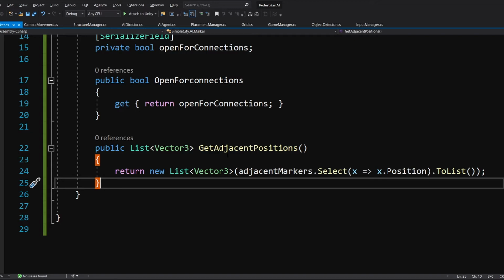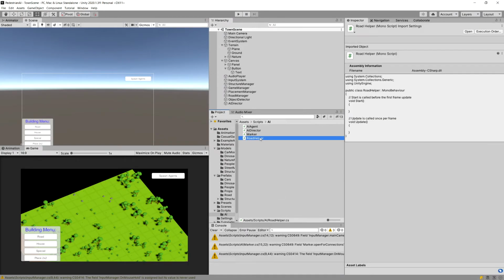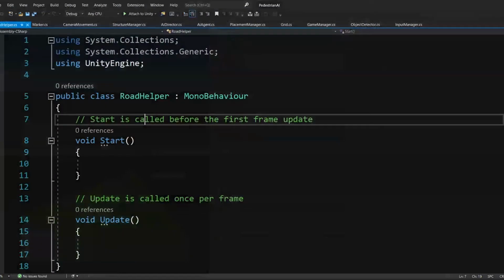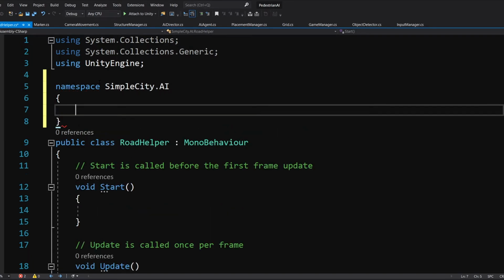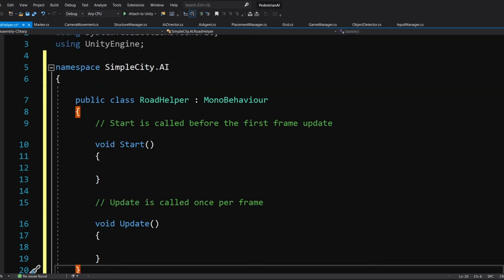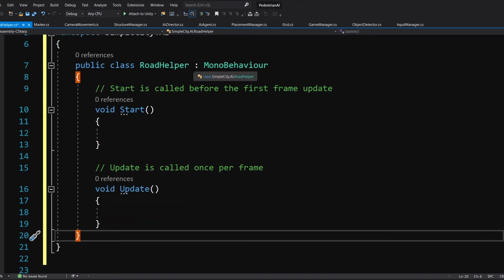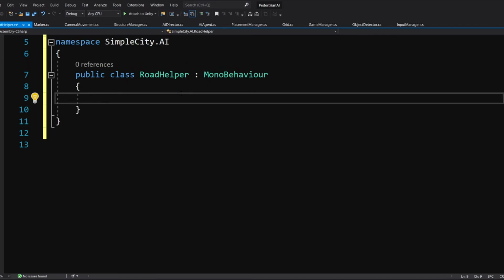Great, that will be it for our Marker class. Let's now go back to Unity. Okay, let's open up our RoadHelper class. Again, let's put it in our namespace, SimpleCity.AI. Since this will be useful only for our AI, we are going to leave it as the MonoBehaviour. Let's delete the content of this class, and let's create a couple of fields.